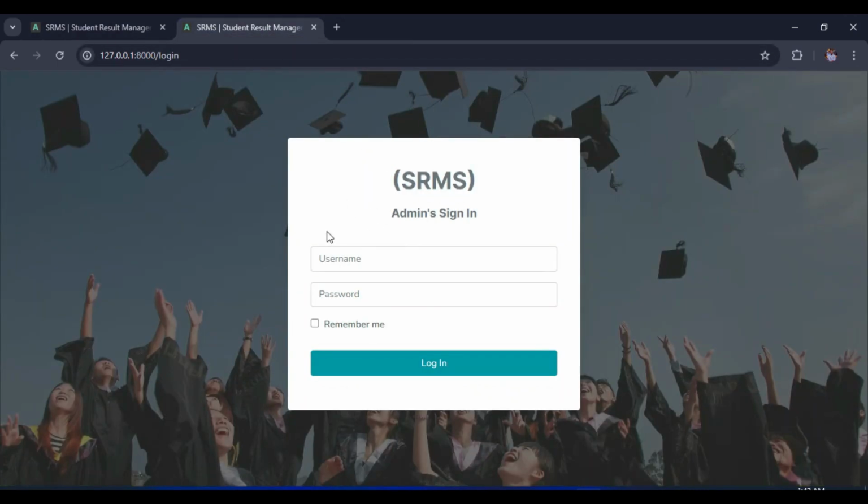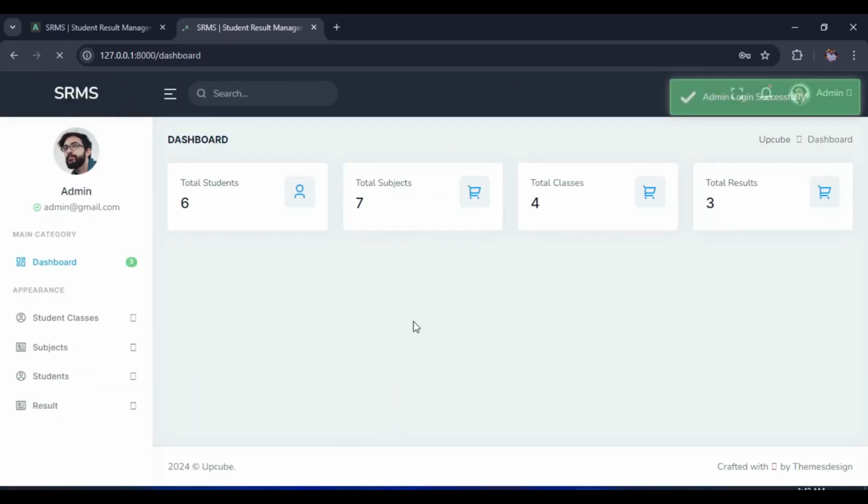We can actually go ahead and log in by typing in the admin's username. Let's go ahead and say admin, like so, and the password 1234, and let's go ahead and say login. Alright, as you can see, we are logged in, and here we have a notification message. I'm going to be showing you how to add a toaster message to your Laravel project. And as you can see, this is our dashboard.